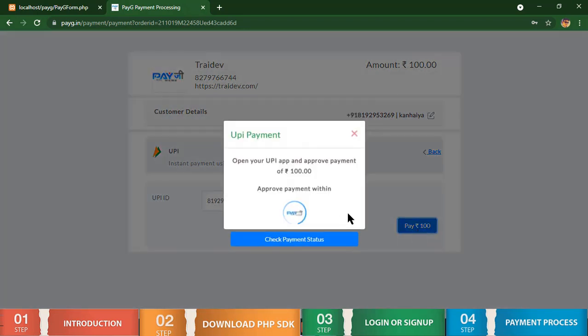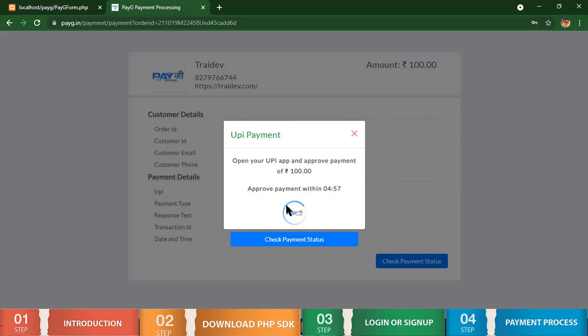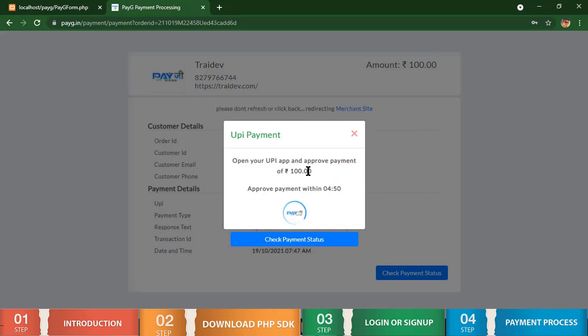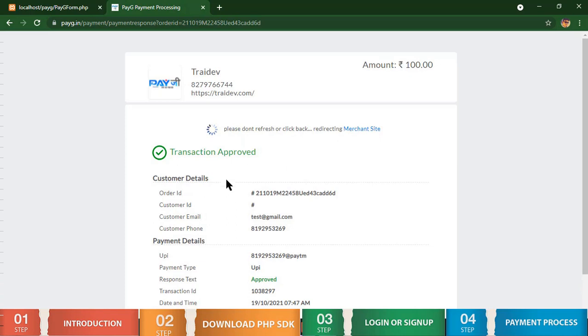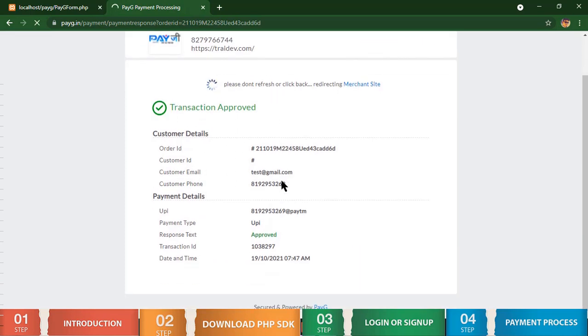After the pay button, you can see a pop-up on your mobile asking which app you are using, whether PhonePe, Google Pay, Paytm, any app. So you can pay by the app here. I will pay from my mobile. I just paid, and then you can see there is an automatic refresh and the transaction is approved. If you deny the transaction, there is also a failure here.